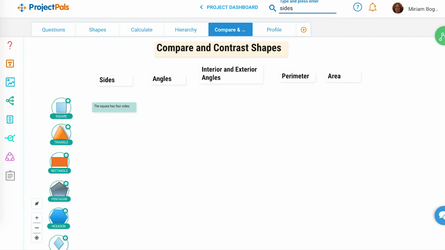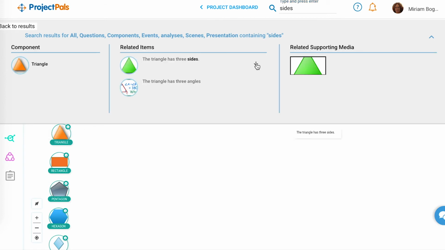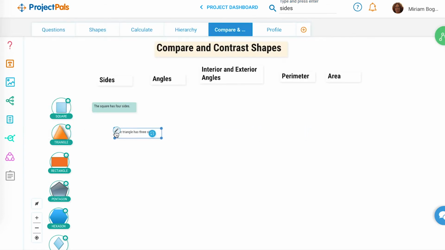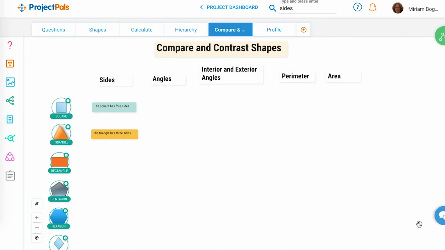Students can search the database of all the project assets they created to find the right piece of information, add it to the workspace, place it in the correct spot, and format the text to color code it.